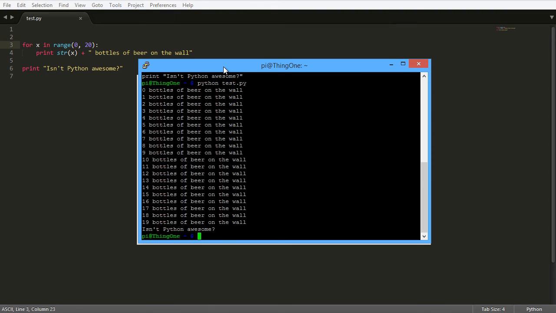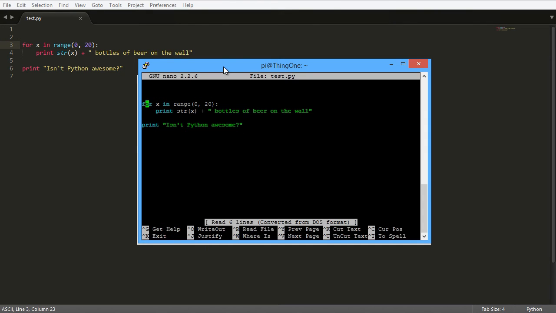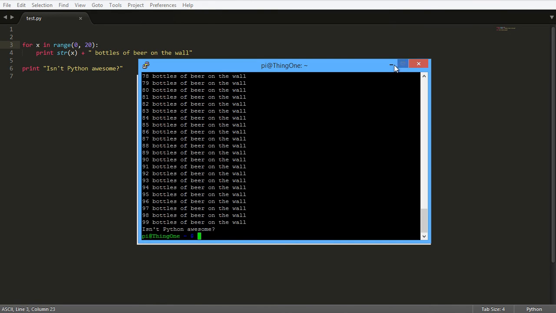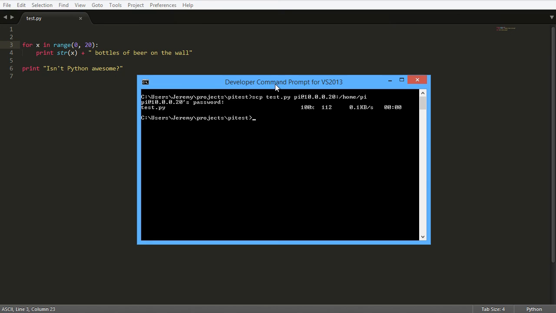Now what if we want to do the opposite? What if we do some editing here? We do some testing and we really like where it's at, but we want to bring it back to the desktop and open it up in Sublime again. Turns out that's fairly easy as well. Open up your command prompt again. And again, we're using the SCP command.